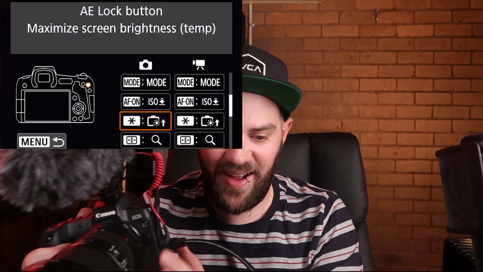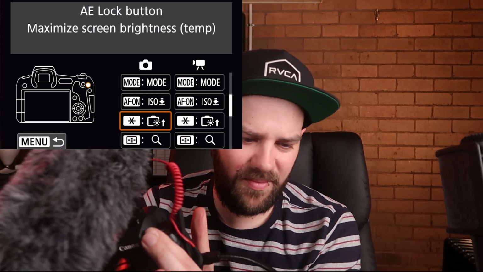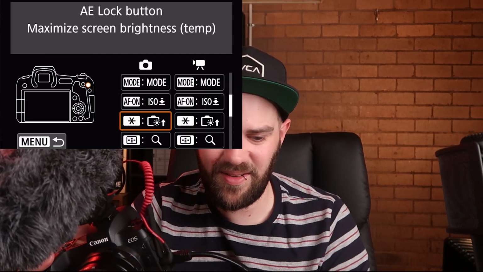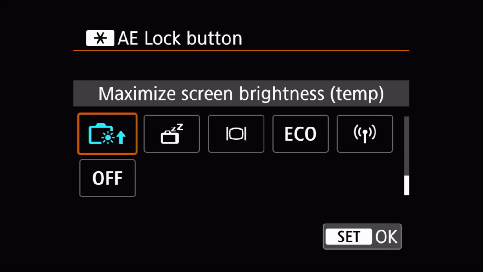Now number 3 is my favorite by far. This changes the AE lock button. I've really never used AE lock at all. I mainly shoot in manual anyway, so I've never really seen a point in using this. So we change that to maximize screen brightness.